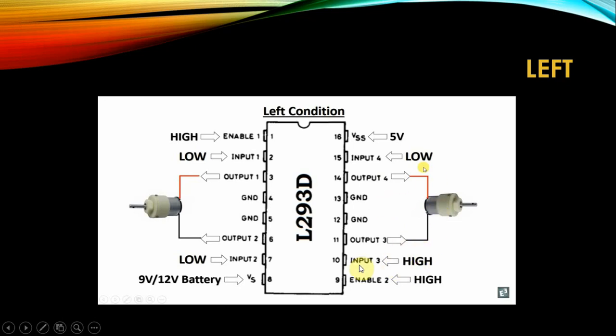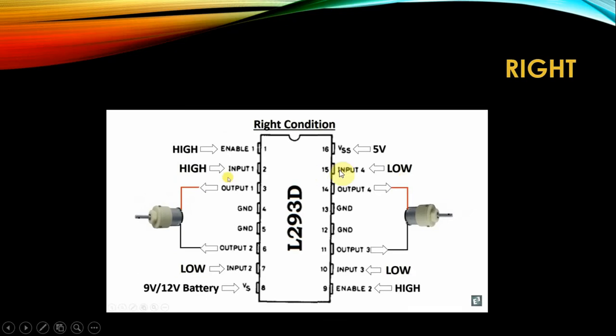Only the right motor will work. That is, input 3 is kept high and input 4 is kept low. While rotating the right tire, you can move to the left. Okay, so next is how to move right.